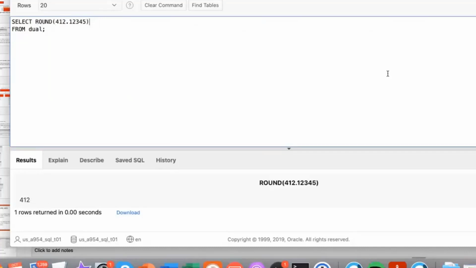Let's take a look. So here it is. It rounds it to 412. If this was 412 point, let's say 8, now it should round to 413. So if I run it now it's 413. I can add a second argument. So let's say I want to round it just 2 decimal positions. So if it's 0.823 and so on, it should round down to 0.82.